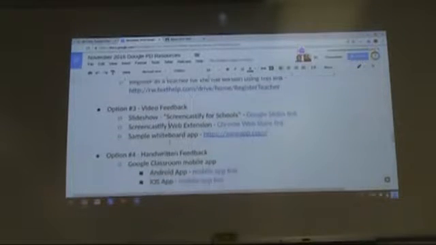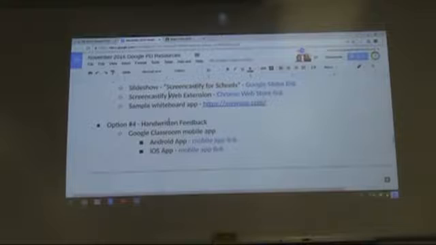And then the last option might really fit well with math, and that's called handwritten feedback. This is something that's kind of new. Late this summer, Google released an update to the Google Classroom mobile app. So if you've got an iPhone or an Android phone, an iPad or an Android tablet, or your kids have these devices as well, you can use the Google Classroom mobile app on them, and it has a new feature that lets you handwrite on top of documents just with your finger.